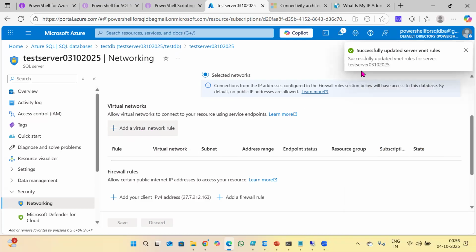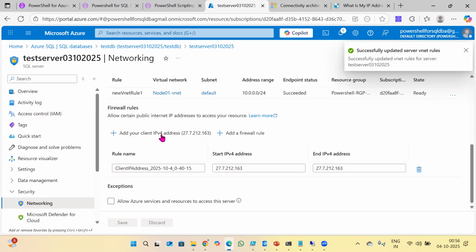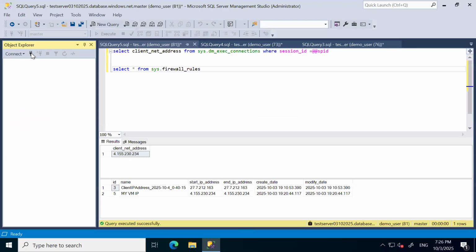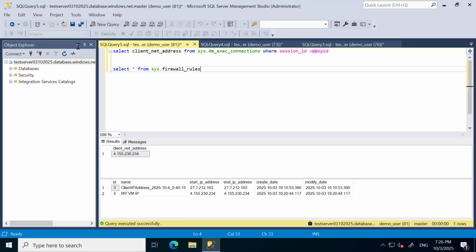Just wait for some time. So now you can see this one has come here, right? But here, as per the firewall rule, I have not added this IP address this time. Now I will try to access this server. So successfully I was able to access.